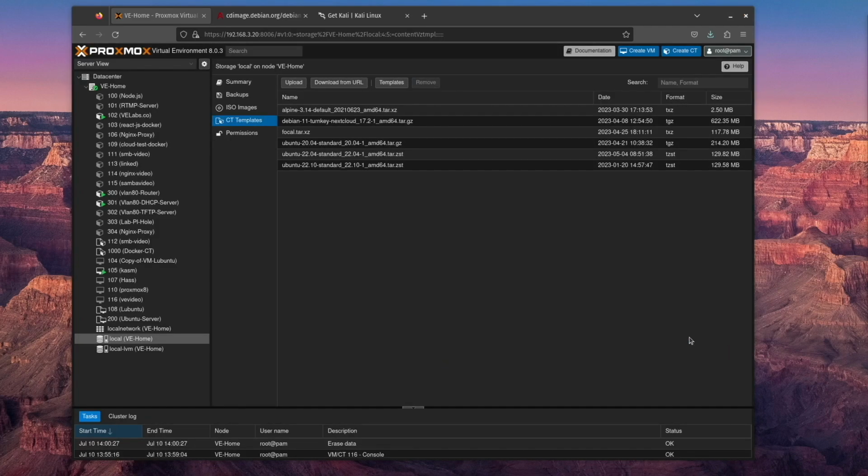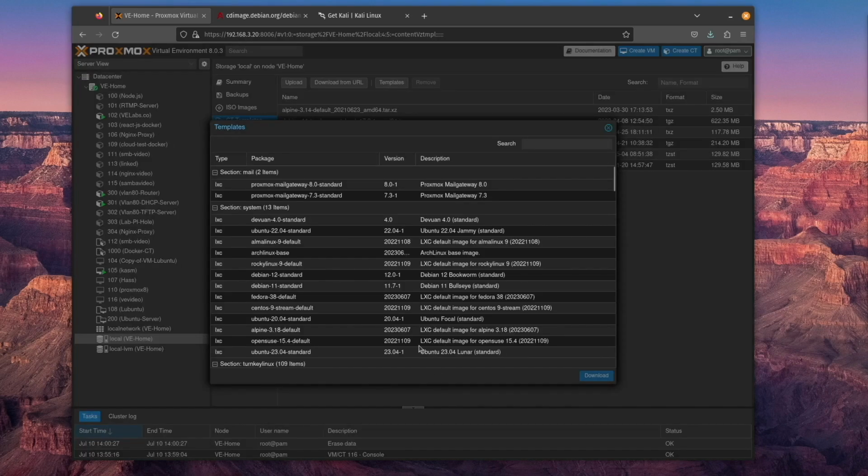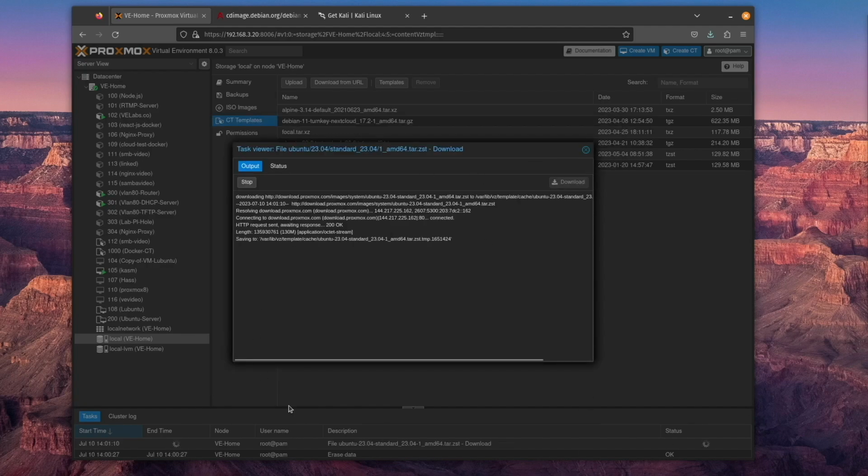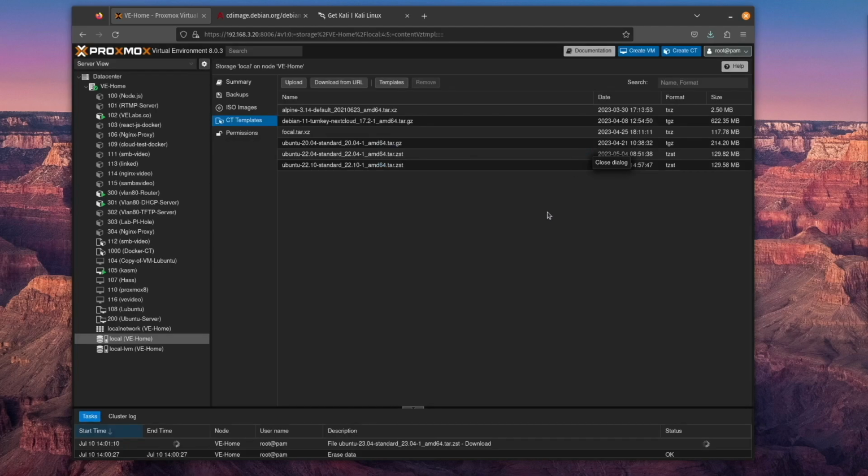So the easiest way to download templates here on Proxmox 8 is going to be to use the templates feature right here. So to find this window, you're going to select your local drive or your drive that you desire to install or to store your container templates on, CT templates, and then you're going to go to templates. Today I'm going to be downloading Ubuntu 23.04, so I'm just going to select it here from the list and press download. Now at any point during this download, you can close this screen.